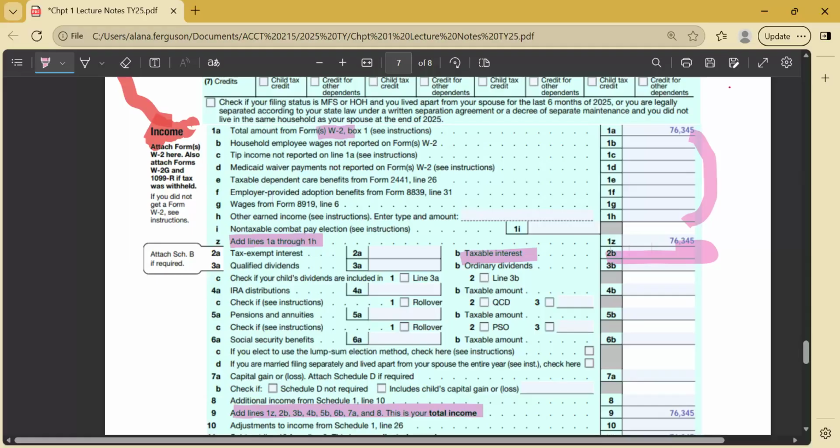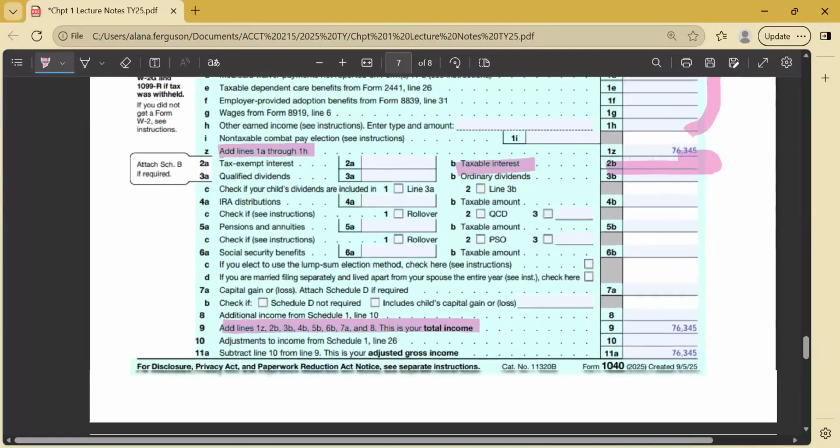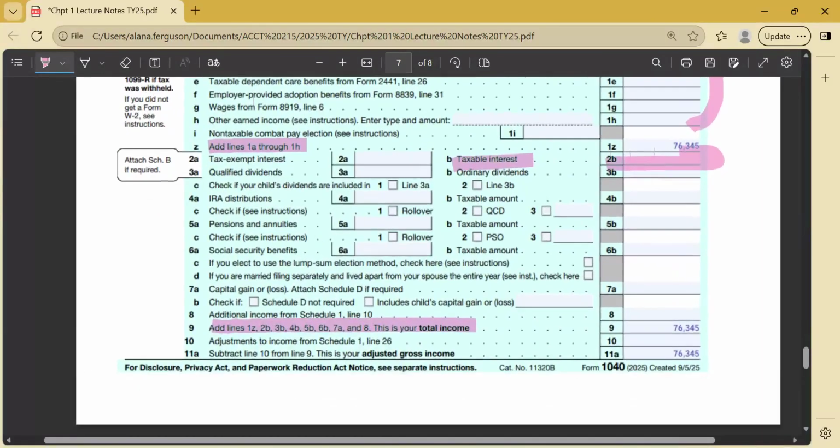Also, I did skip line 8, which is Schedule 1. We haven't learned about that yet, but Schedule 1 has other income like gambling income or jury duty pay, stuff like that. So that shows up there, and we do see that sometimes.